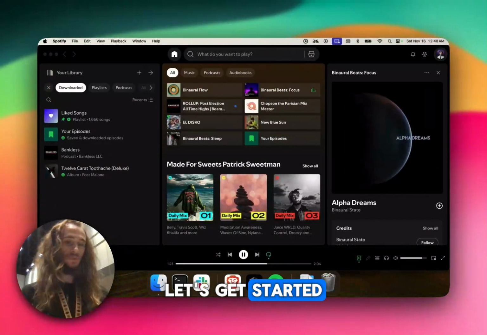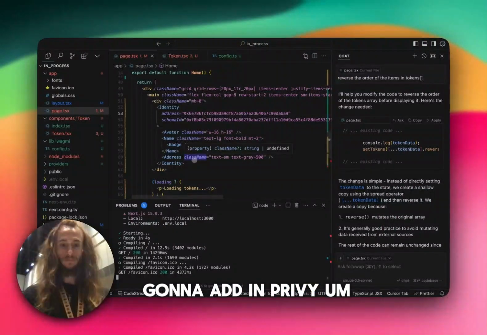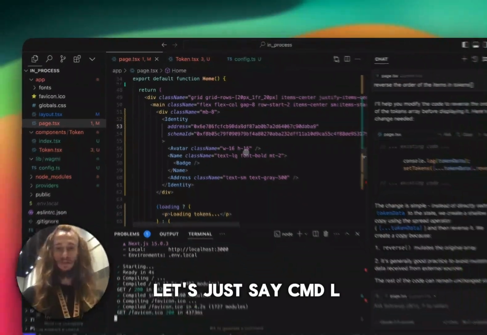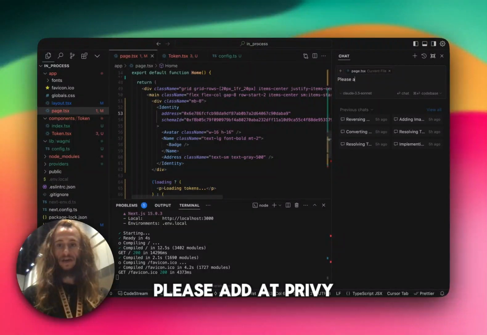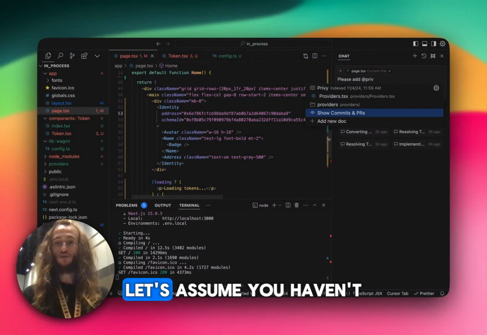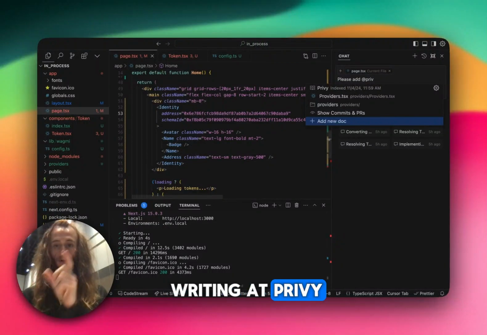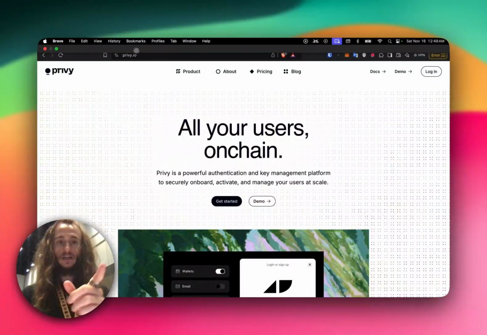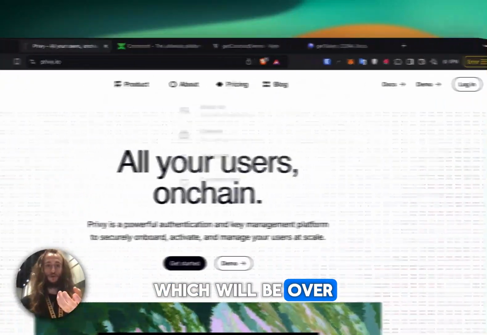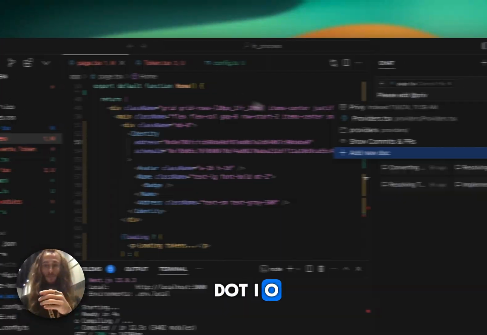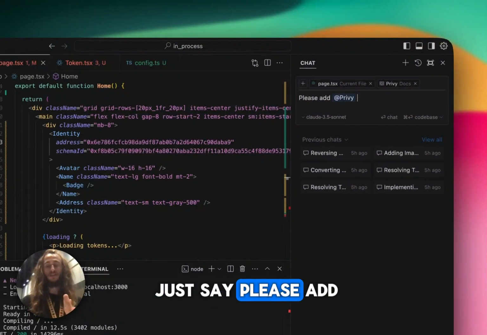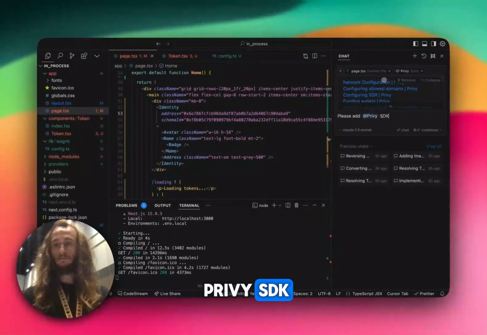Let's get started. So step 1, we're going to add in Privy. To do that, let's just say Command L. Please add @Privy. I've already indexed the docs. Let's assume you haven't, and if you start writing @Privy, you can just click add new doc, copy the URL to the docs, which will be over on the docs page, so docs.privy.io. Put that in the docs, and then you'll have the same tag that I do. For me, I can just say, please add Privy SDK.